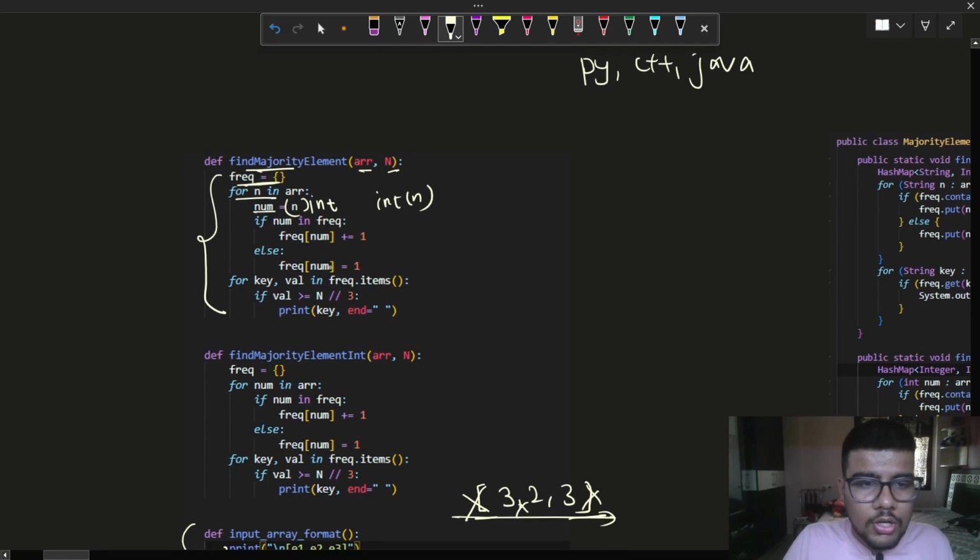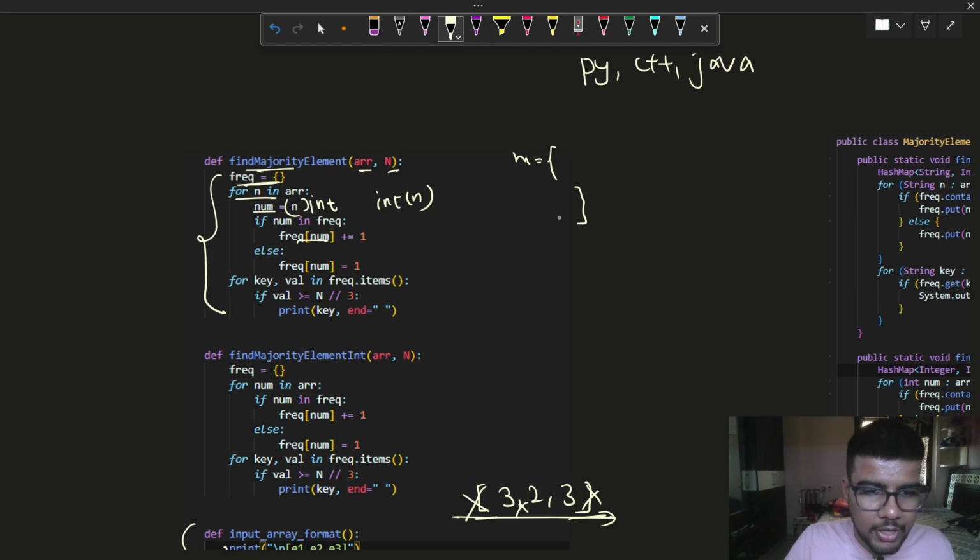Now num in frequency, num plus 1. So I am maintaining a map which will store the frequency of each and every element. In the last step, I am traversing over the frequency and calculating whether it is greater than n by 3 times. If it is, I just print it with space separated values, and this is the solution.